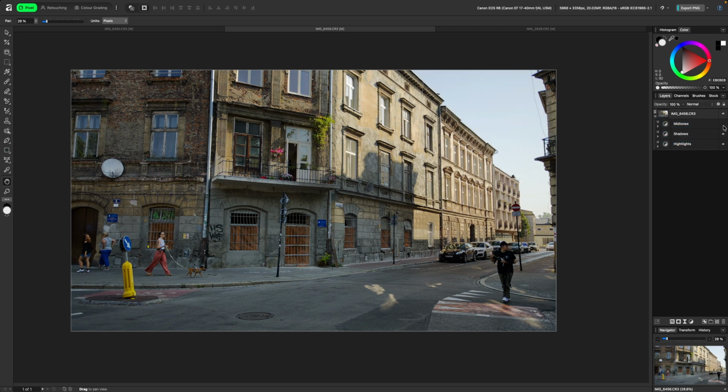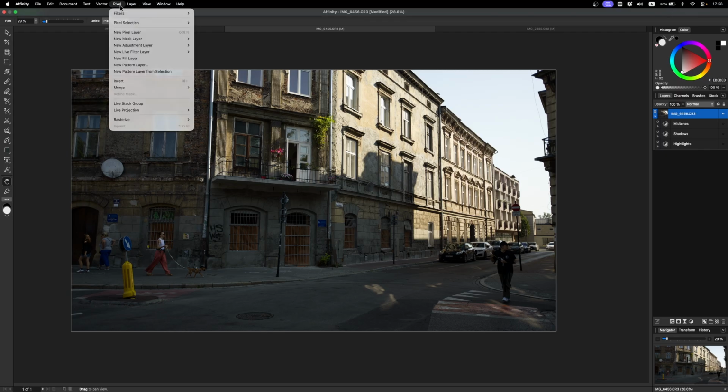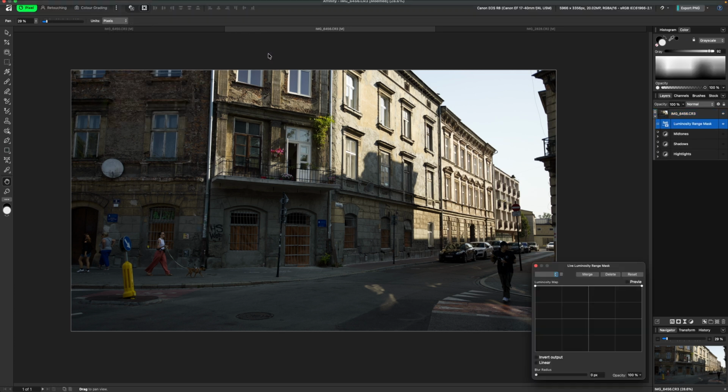So before we go, I will close this bit and I will have my first image, and this is a CR3, so this works with a raw image as well. So the first thing that I'm going to do is hold Option or Alt on Windows, and you just click on this mask here and select luminosity range mask. Or if you want, you can go into pixel, new mask layer, live mask layer, and you have luminosity range.